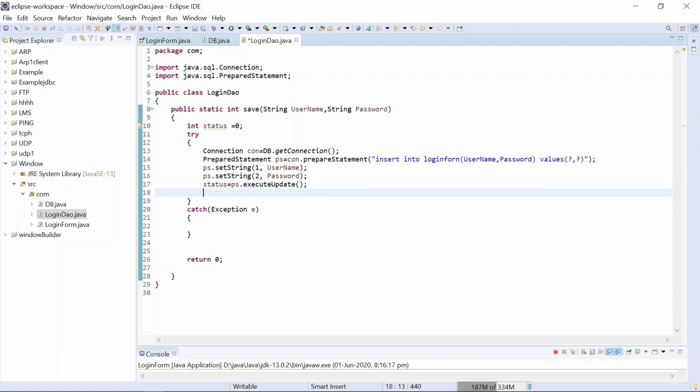And we should close the connection also, right? Con dot close. Yes, and it's written 0, no need of catch exception in this. That's it guys. I'll just show you how we have interconnected these three.